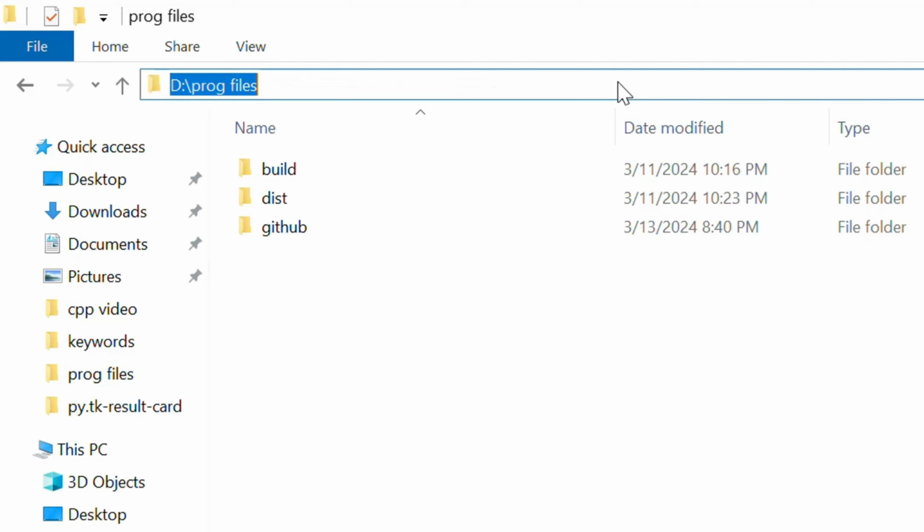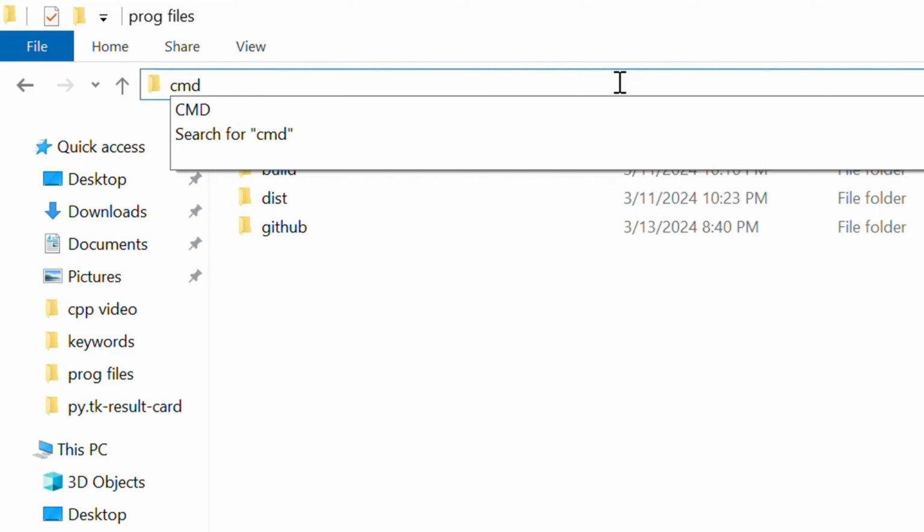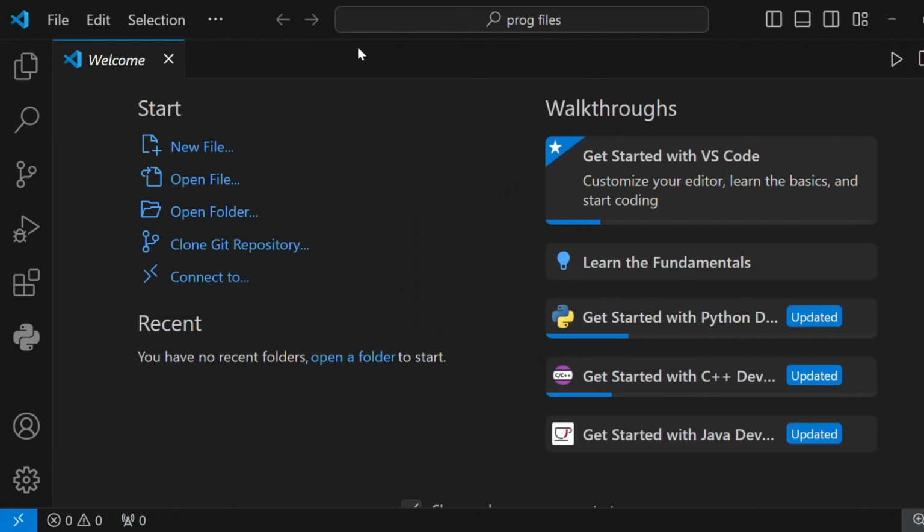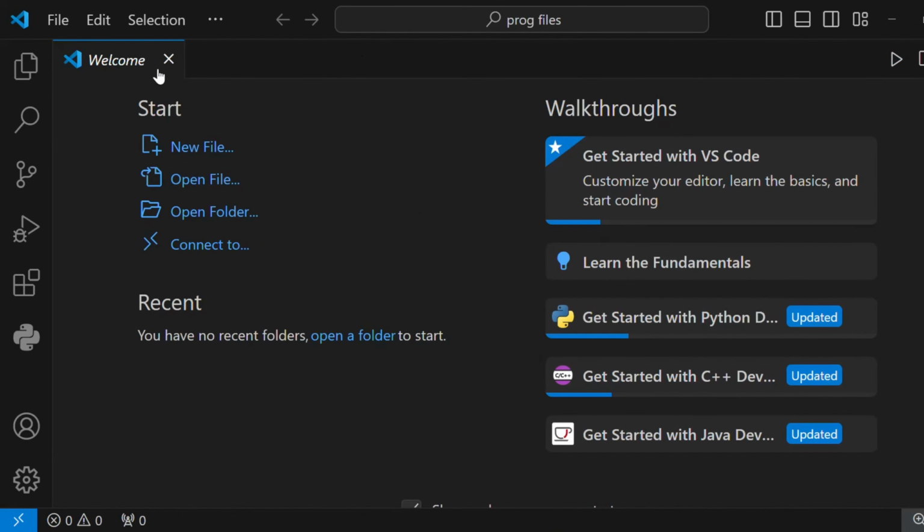So here I have to type cmd to open the command prompt, and now you can see that this is the command prompt. Now I have to type code space dot to open VS Code, and now VS Code is opened successfully.